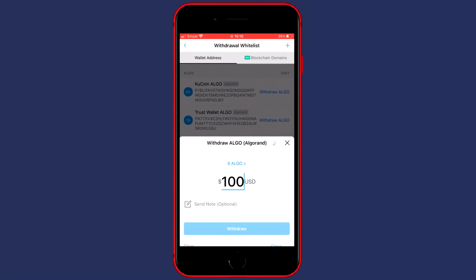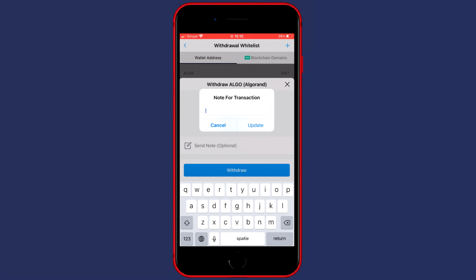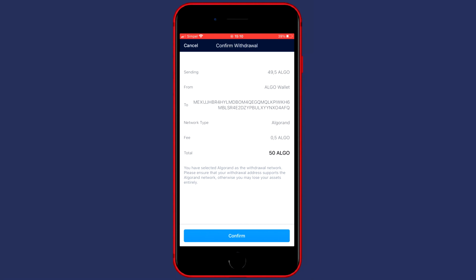You'll then have to fill in the amount of USD you would like to transfer. Or if you would like to transfer a specific amount of coins, you can click on the blue text above USD to fill in the amount of coins you would like to transfer. You could also choose to fill in a note, but I don't want to, so I'm gonna click on cancel. And once you have filled in the amount of coins you would like to transfer, you can click on the withdrawal button. Now you will get this confirm withdrawal. Double check all the information to make sure you haven't made any mistakes, and then click on confirm.